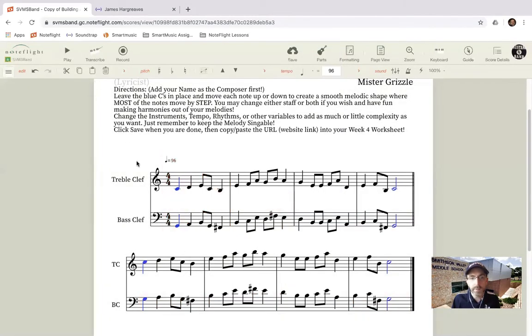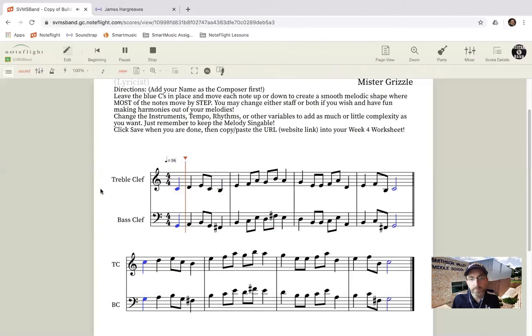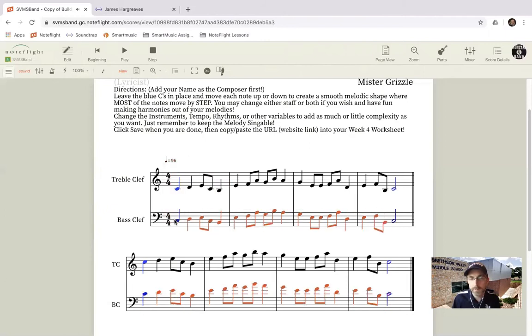All right, let's see what we got here. This might be weird. Yeah, it wasn't very good. Okay, let's just see what that sounds like. So they're an octave apart.